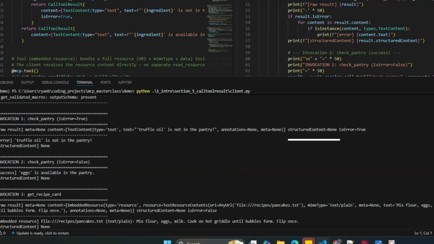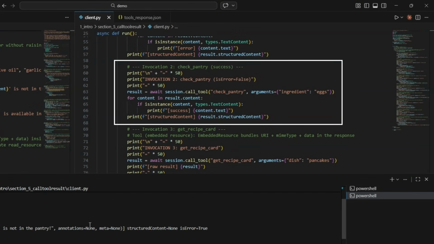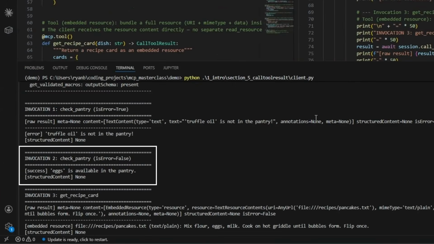structuredContent equals None. No CallToolResult here sets it explicitly, so it's always None for this tool. Invocation 2. check_pantry. We are invoking the same tool, but this time where isError equals false. The success case confirms the pattern.